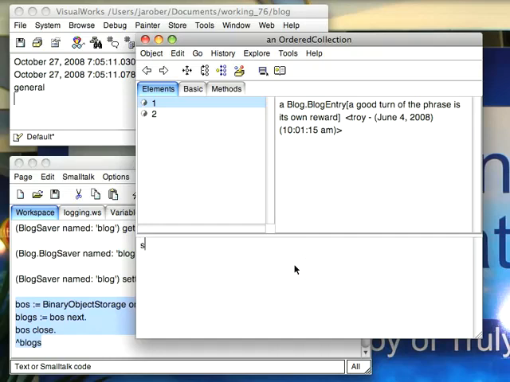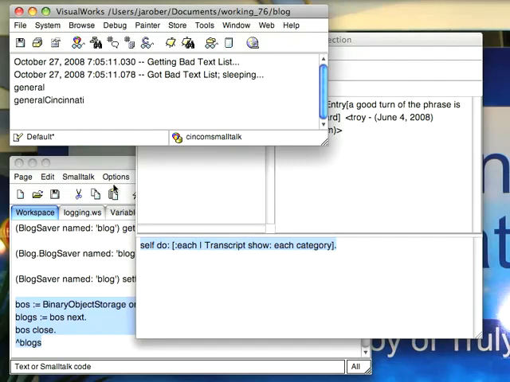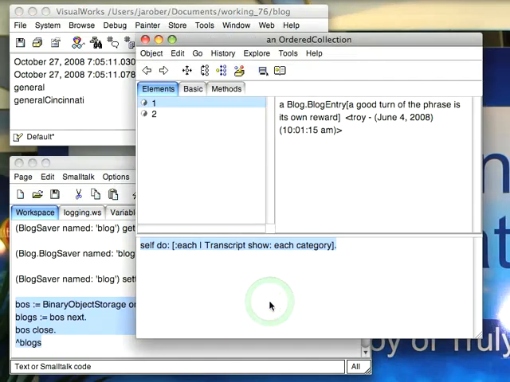So I could say something like self do: each, transcript show: each category. And assuming that I spell transcript right, I can go down here, do it, and you see up there, it put all that out. So the nice thing about the evaluation pane is that immediately you can start scripting against your objects. That's one thing.